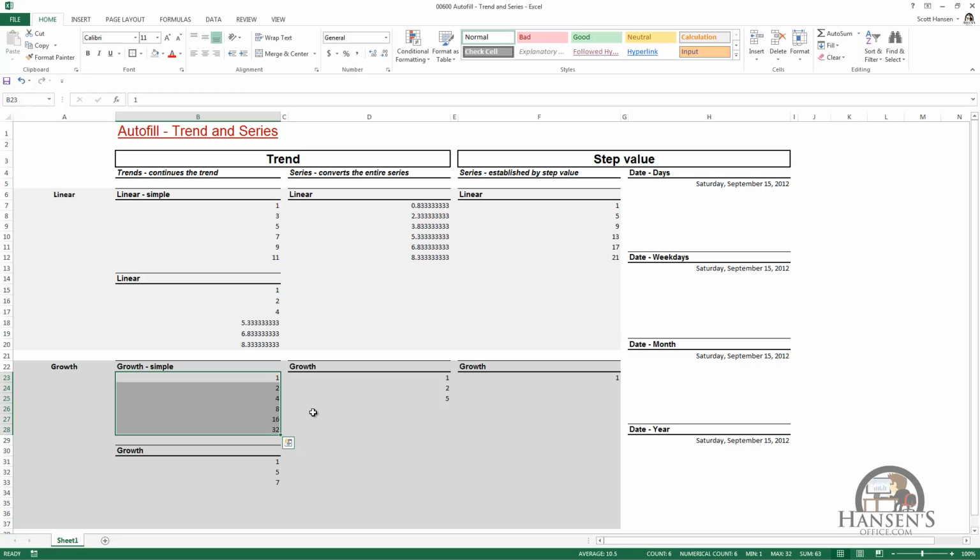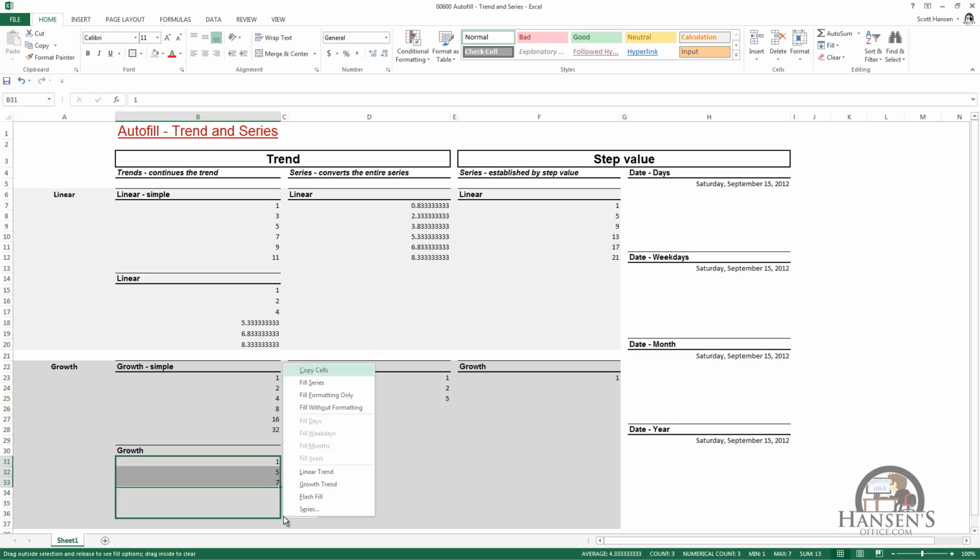We can also have Excel calculate a growth trend based on these 3 values, for instance, and this isn't a clean exponential growth, but Excel will calculate the curve that best fits these 3 data points and extend the series based on that curve into the selected cells. Right-clicking, dragging down 3 cells, left-clicking growth trend, Excel has done just that.